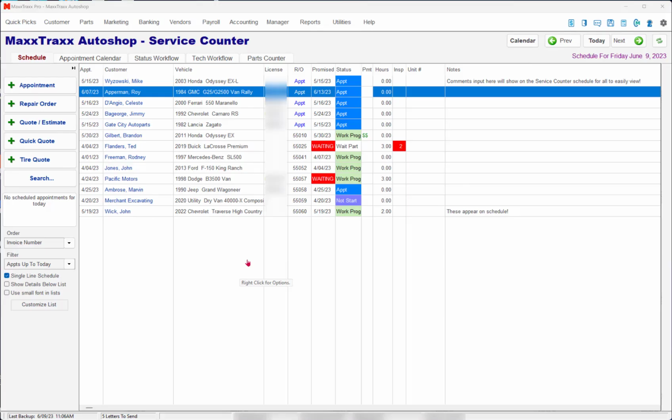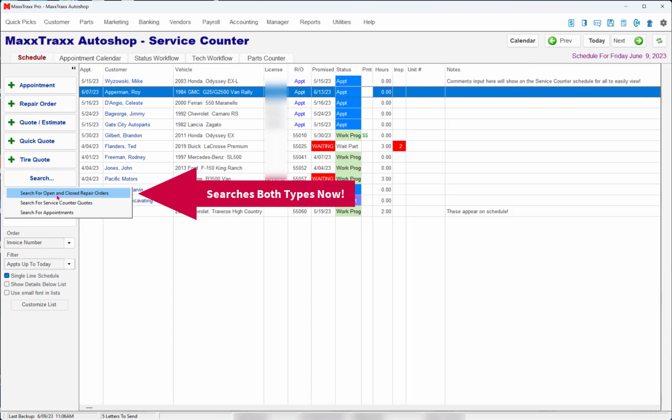Method number 1, the service counter quick search. At the far left-hand side, about halfway down, click the Search button. That brings up three choices. Option number 1 at the top is Search for Open and Closed Repair Orders.